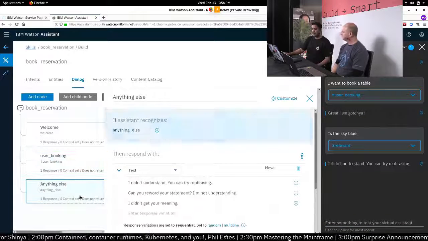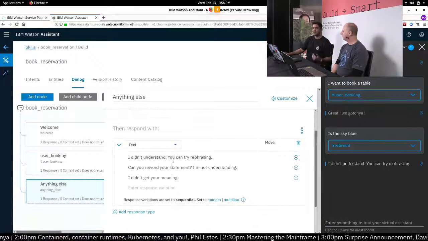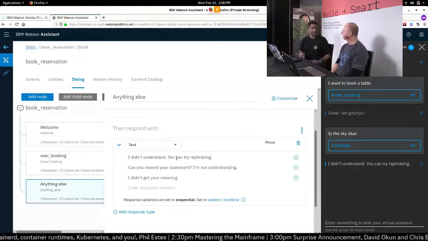Exactly. So in anything else, instead of saying I didn't understand, keeping it simplistic, I can actually say I didn't understand, these are the things I can do right now, and then guide the user accordingly.